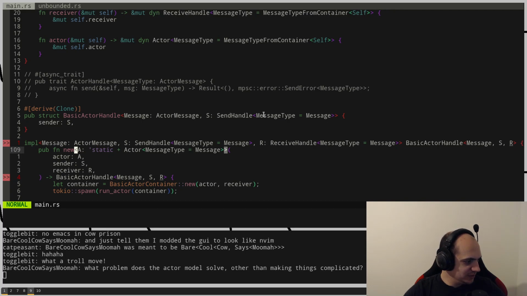The troll move. Bear cool cow, says Muma. Nice.